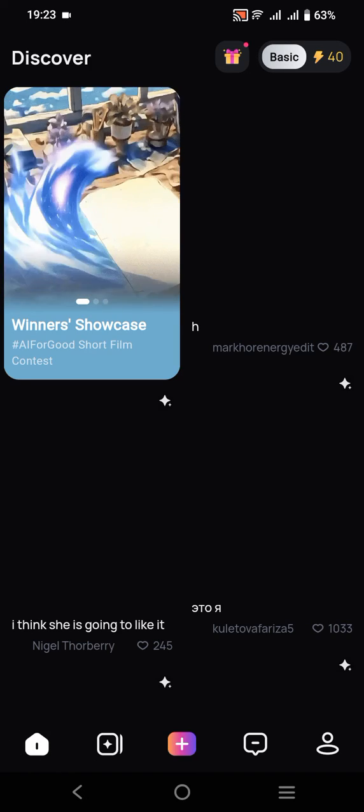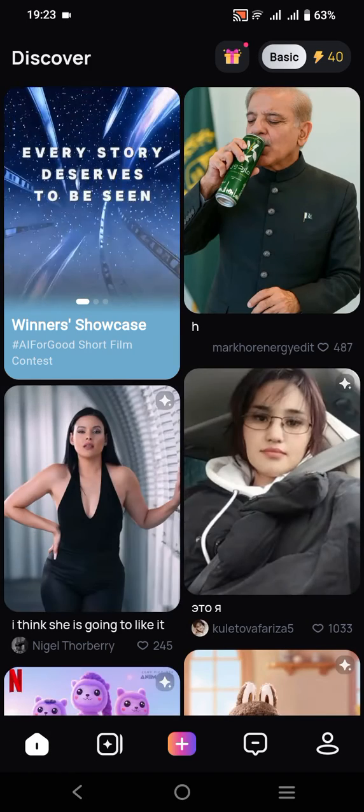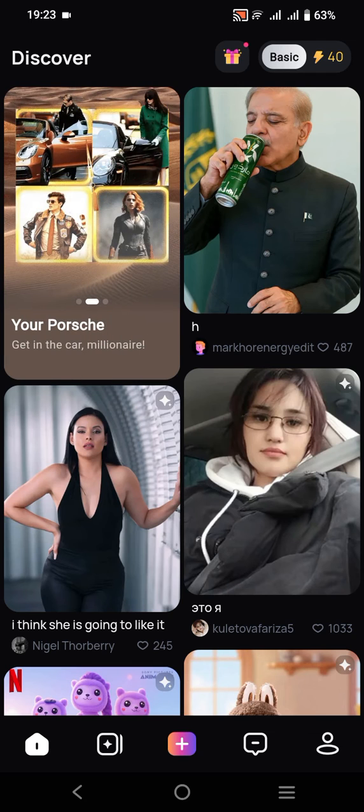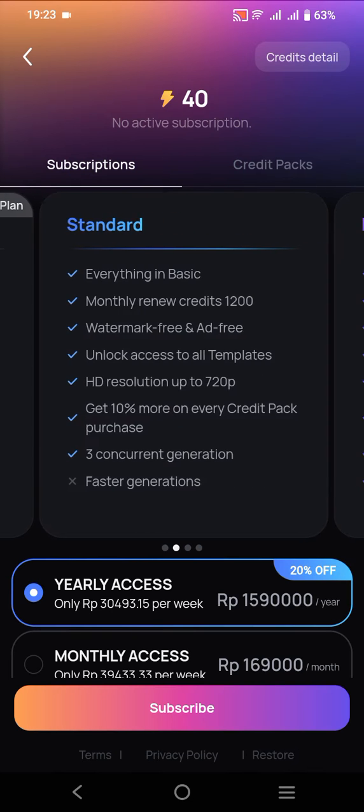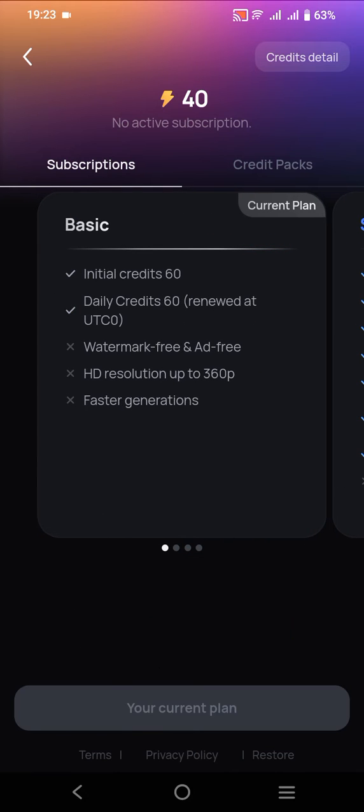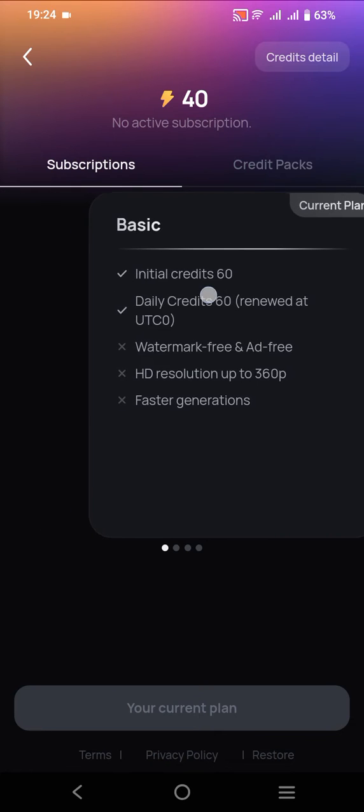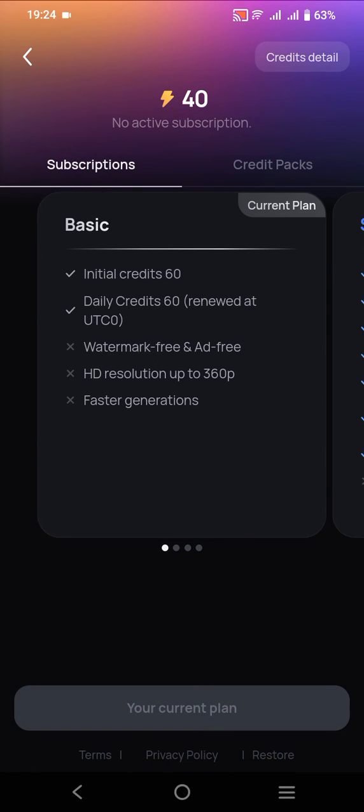This application will give you several credits over here. For the new user, they will give you 60 credits. And if you run out of that, don't worry, because it will be renewed every single day at UTC 0, following your time zone. This is the information, 60 credits.